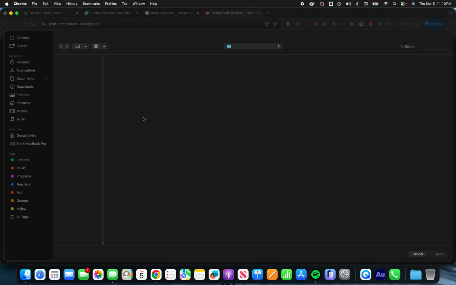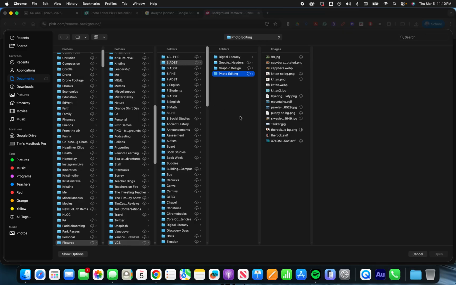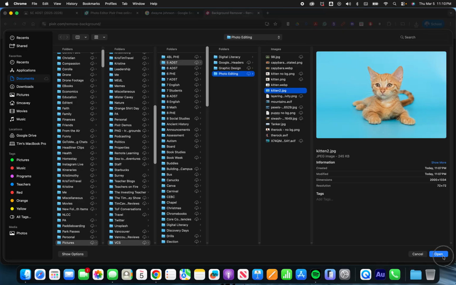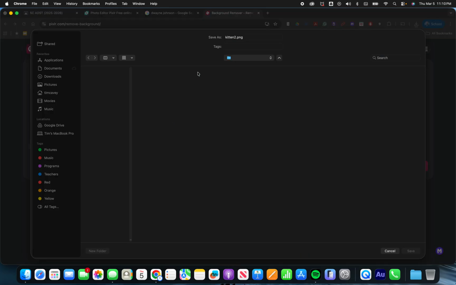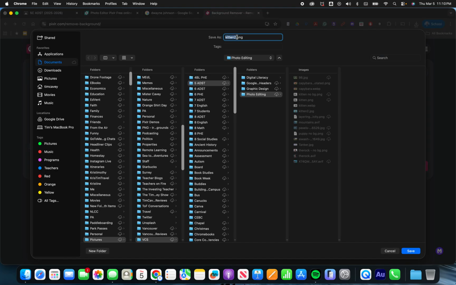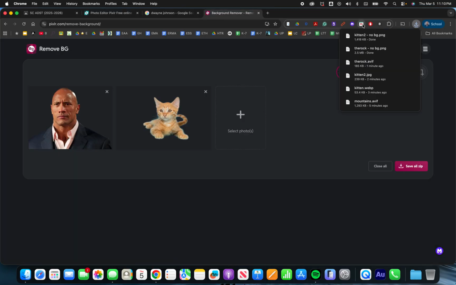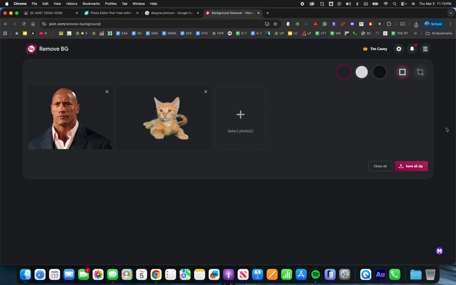And now we want the kitten. Let's get this little kitten. Background has been removed. We're going to hover over it and hit Save. And let's call it Kitten 2 No BG. Now, you don't have to add the No BG part, but I just like to keep the files all neat and tidy. Do not use this function, Save All Zip. Do not do that one. That's not going to help you very much.